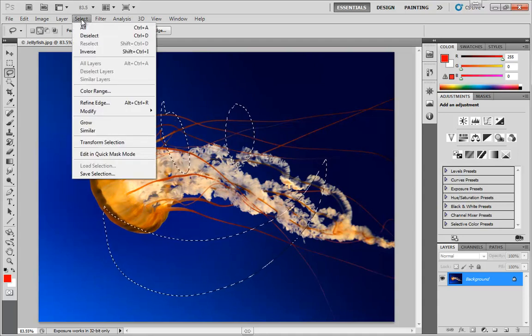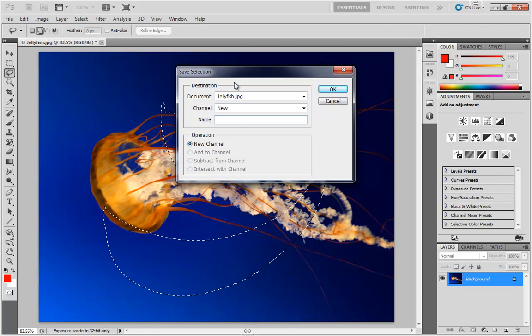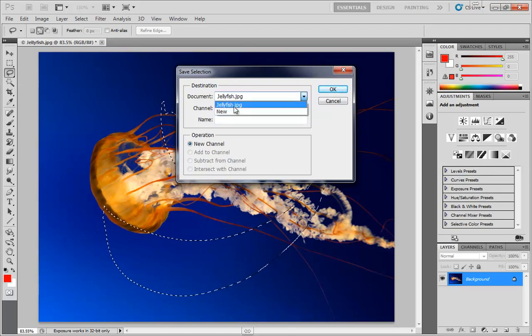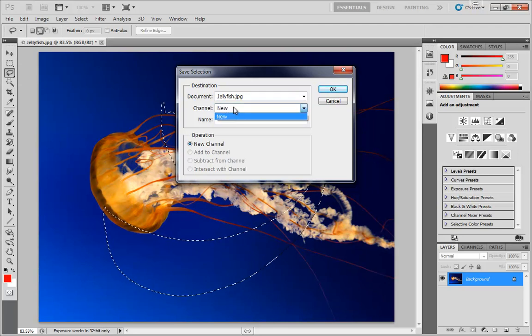We can go under Select, down to Save Selection, and we get our little Save Selection dialog. Now this asks some very pertinent questions. It'll ask what document you want to put this into, or if you want to save this out to a brand new document, which can be very helpful if you see yourself really needing to do that at some point. And then it'll ask what channel you want to put this in. Right now, since we don't have an alpha channel, all we're going to get is New. Then we can name this. Let's name this the Smiley Selection.